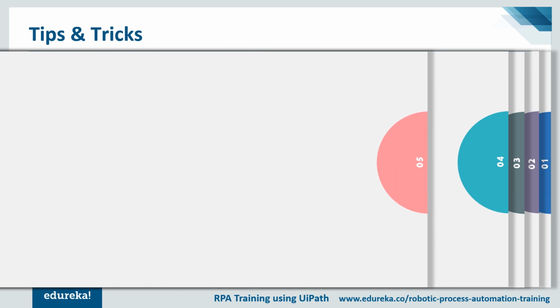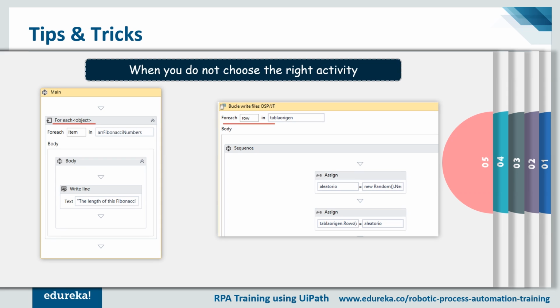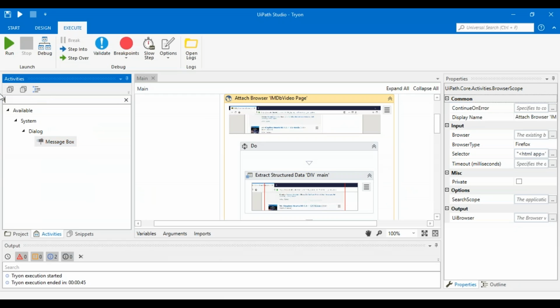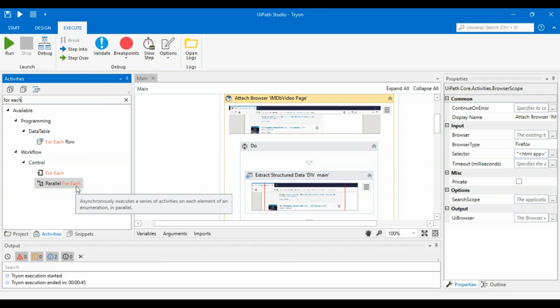Now moving on to the final one, that is the fifth takeaway, when you do not choose the right activity. When I say right activity, I mean that when you open your UiPath and, let's say, you search for the for each activity, you get three options: the data table for each row, the control for each, and the parallel for each. Anybody would have some confusion, because all the for each activities have the same parameters, right? The data table for each row is basically for each row in the data table, and the control for each is basically like a for loop which runs to the complete loop, right?